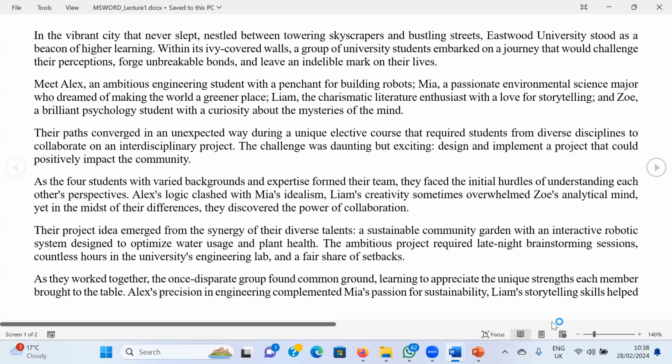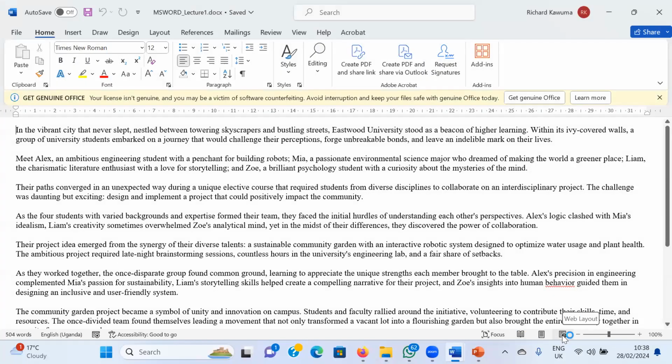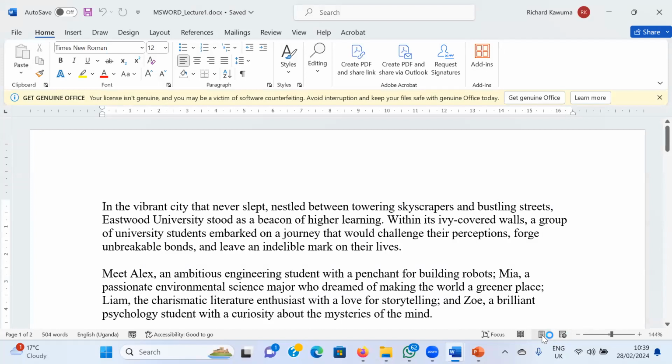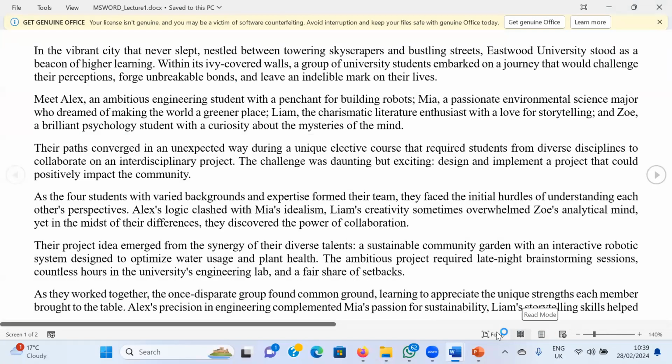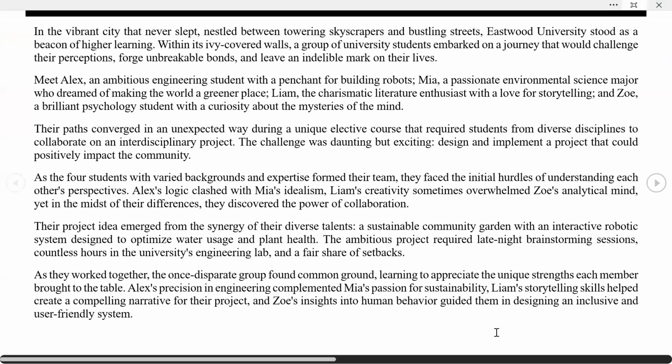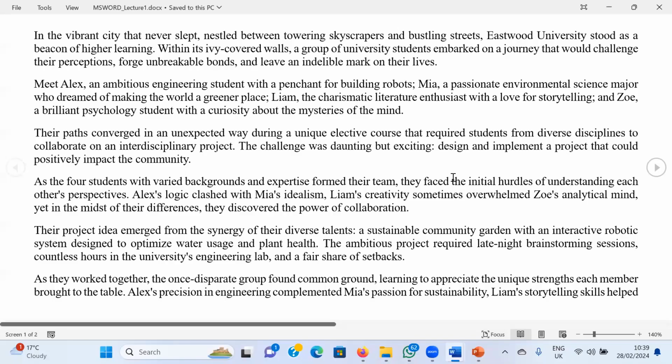So during your practice, try these modes so that you get used to them. Click on the web layout and you see how your work appears. Click on the print layout, you see how it changes. Click on read mode, then focus mode. These things are going to come with the practice. However many lectures we have, if we don't do practice, we shall not gain anything.